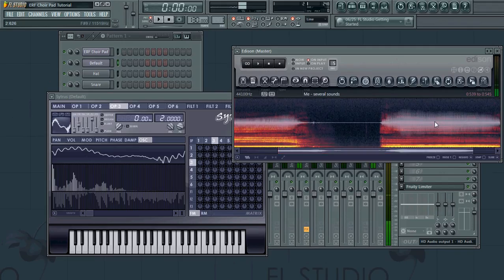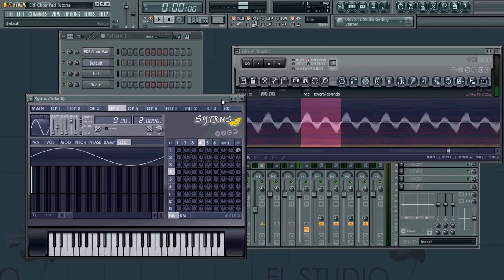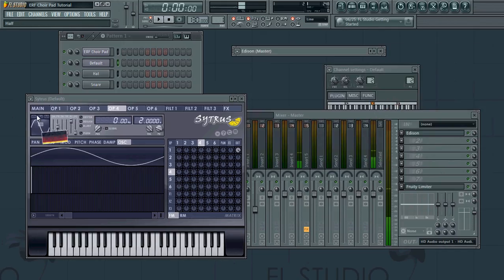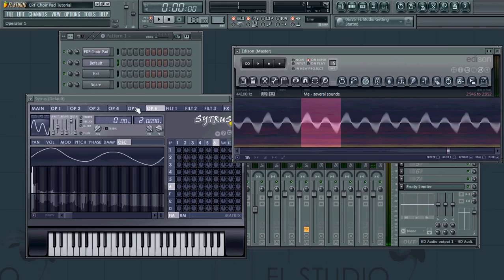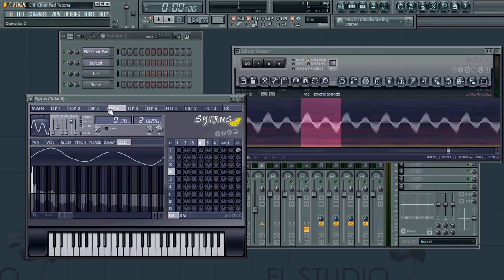Next, we're going to take a small sample of this, of the ooh sound. So again, we'll zoom on our selection, and then isolate just one waveform. There we are. And then we're going to bring this into operator 4, 5, and 6. As you can see, we get two completely different waveforms between the E sound and the OO sound, which is good.